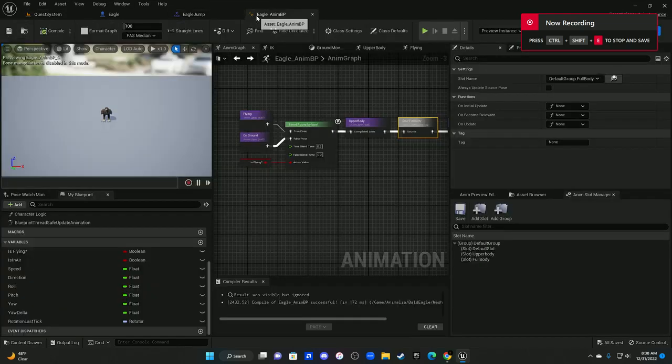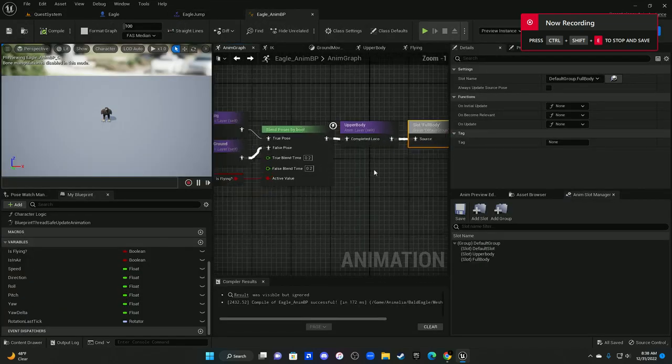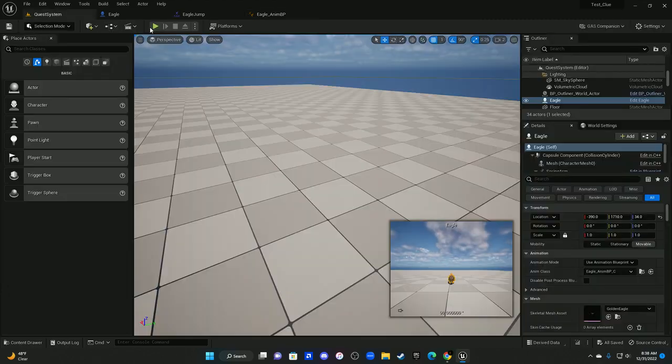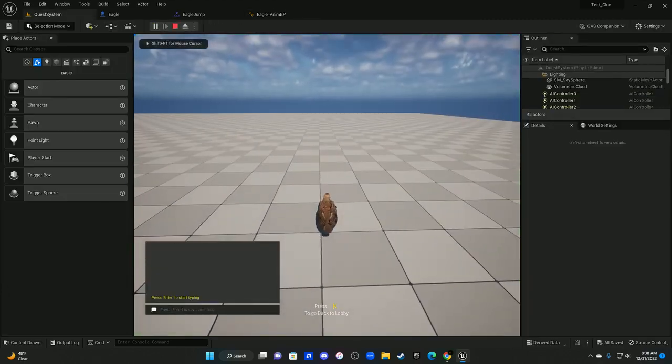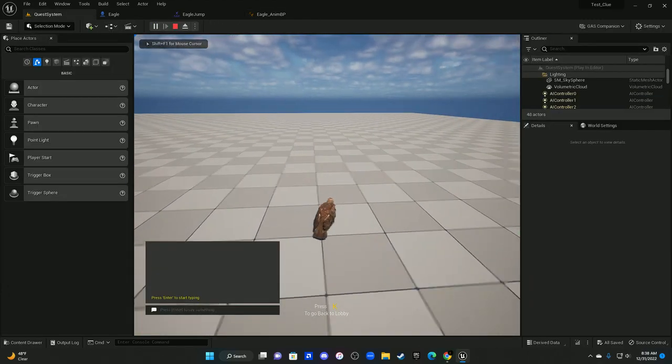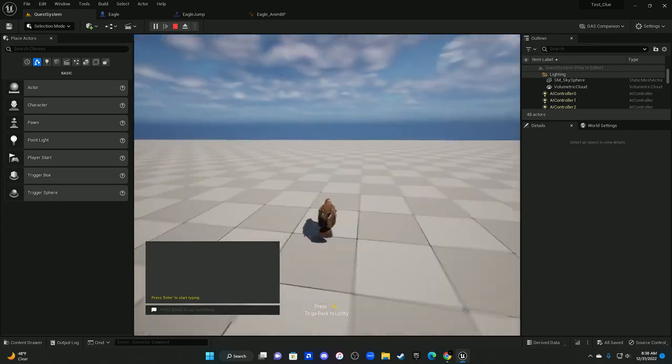Okay, so last video I did the ground movement. So this is where it should be left off. The eagle can't go left or right or back, just forward. You use the mouse to move.